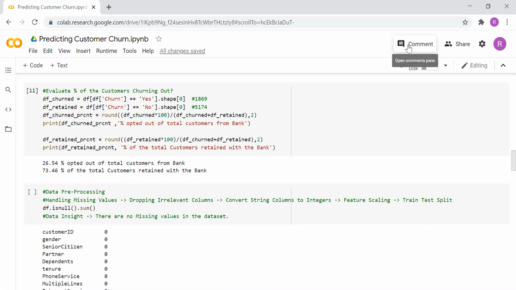This is part 2 for the machine learning project that is predicting customer churn. And in part 1, we have covered this notebook till evaluating the percentage of the customers which were churned out, and the total of the customers who are retaining the services with the company. So we have calculated from here.